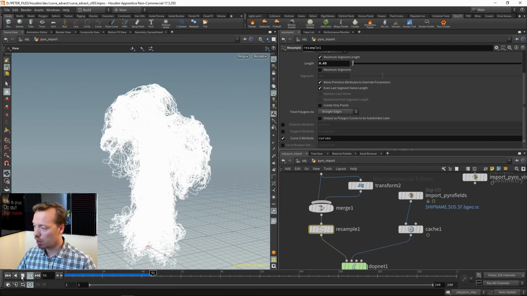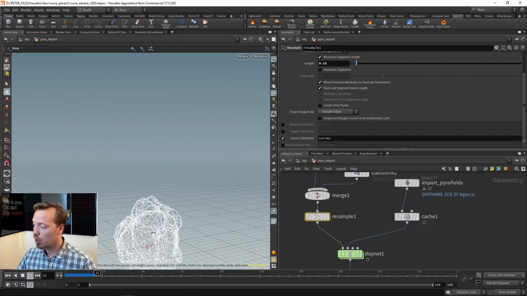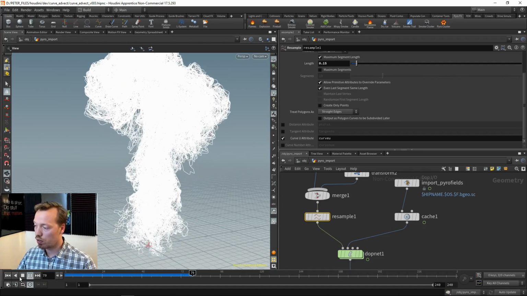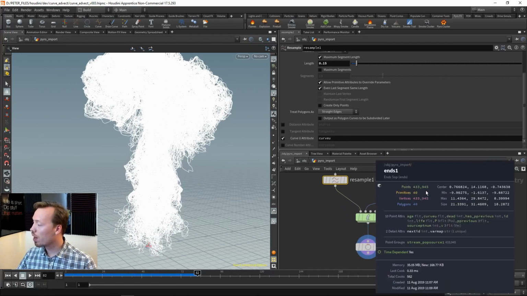Oh, I believe actually I've done it the wrong way. It should have been the other way around. So here maybe 1.5. All right, so this is going to get a little bit less detailed, which is fine. I mean, we're still capturing so much of the detail. Great. So now let's have a quick look. Now we're up to, again, about 500,000 points.